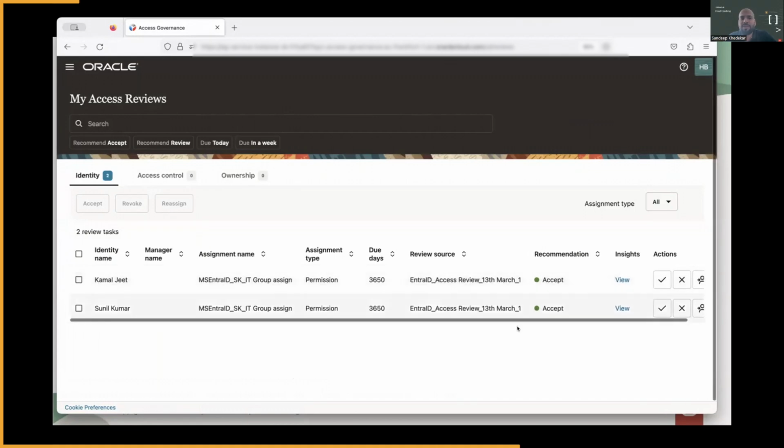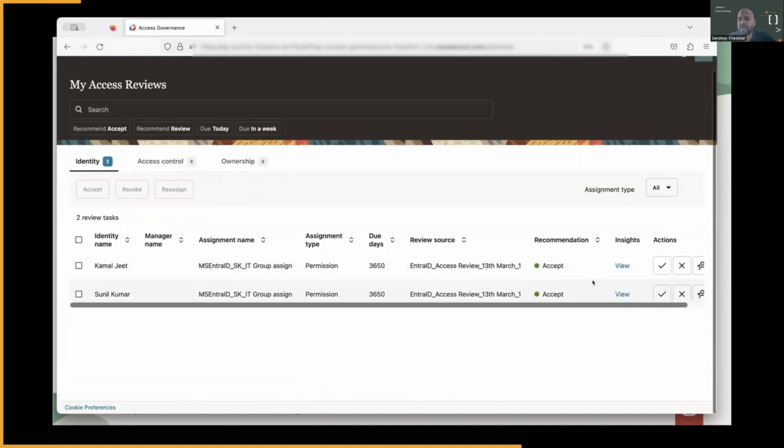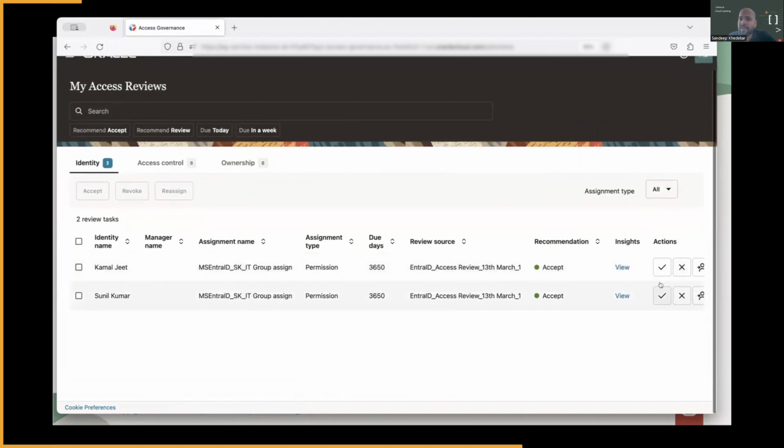If you observe, it shows you certain recommendations, and you can take a look at the insights and then take an informed call on whether you accept it or not. If you accept it, then you have a certification baseline. If you don't, then you go ahead and revoke that respective access from the target system. That's called remediation.